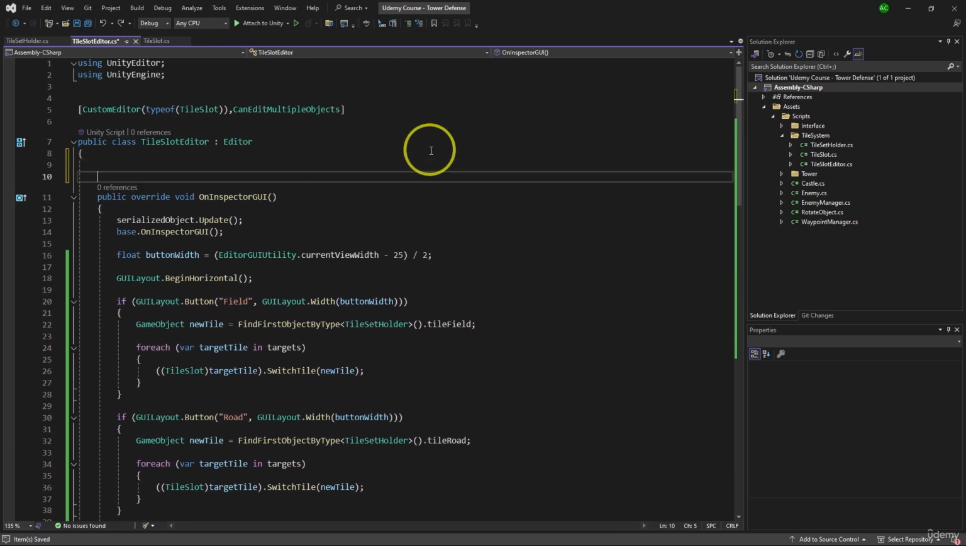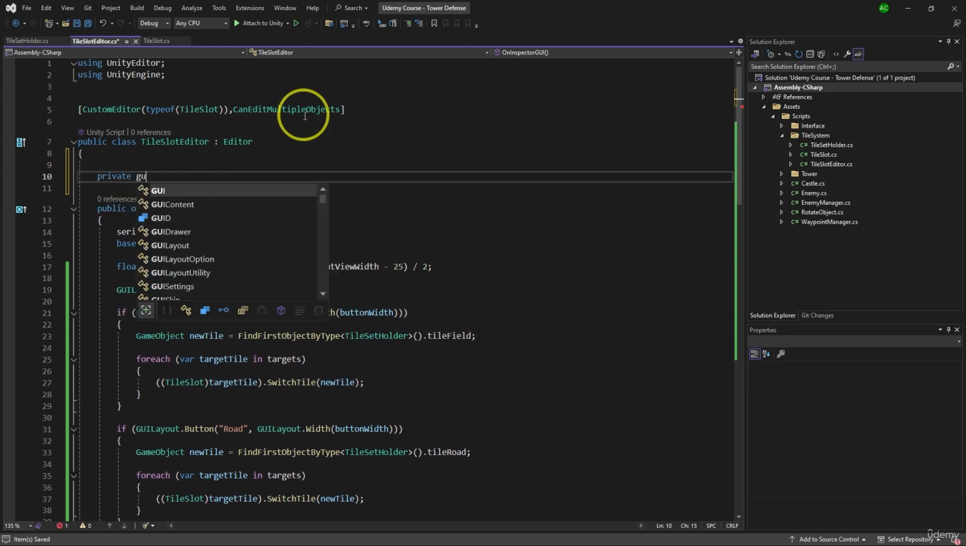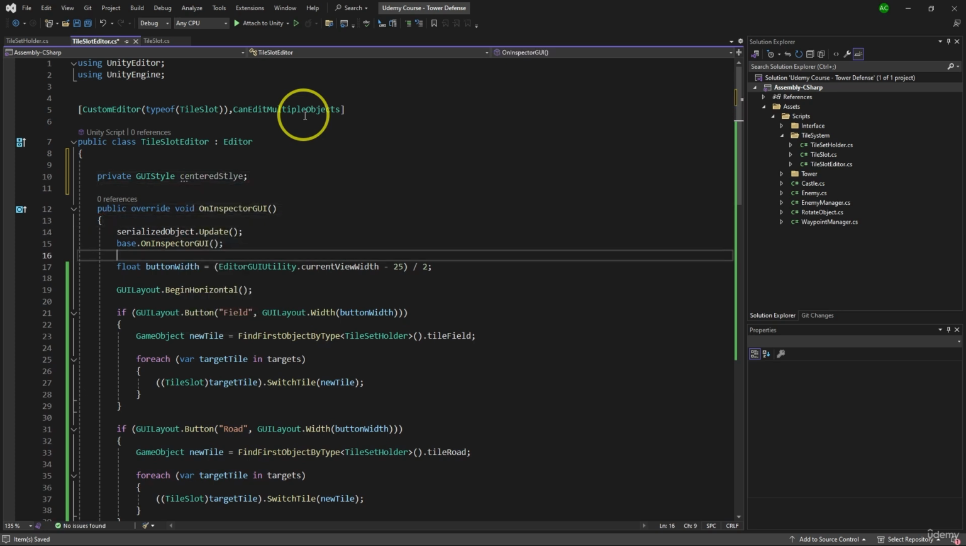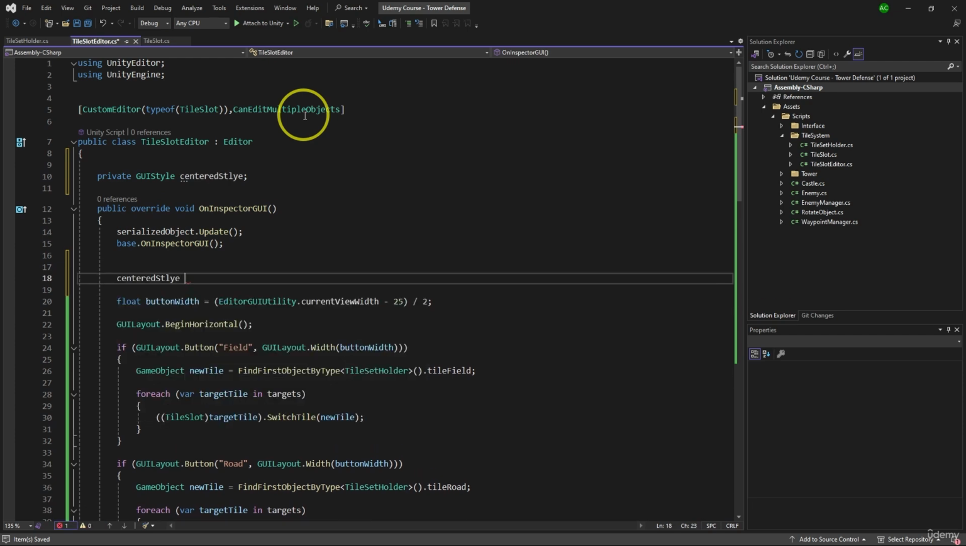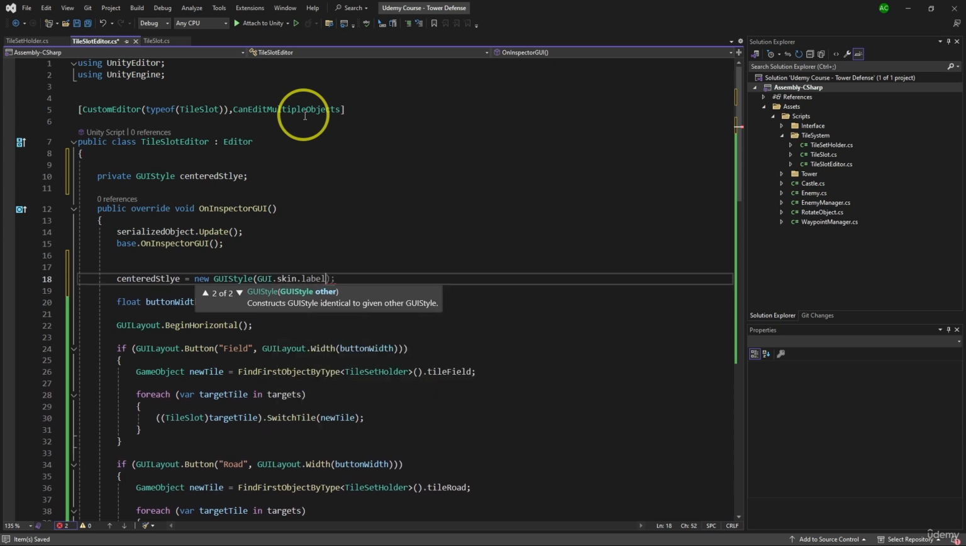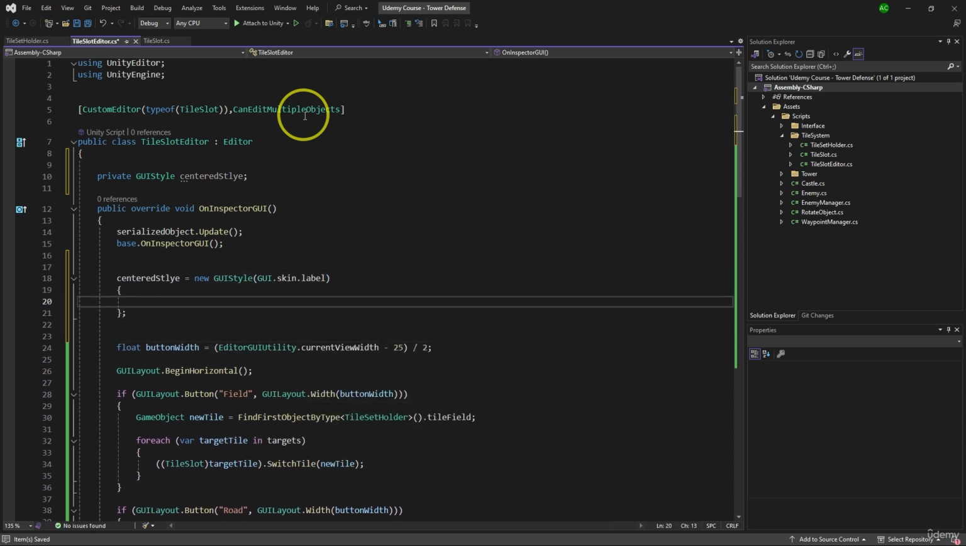Over here, we need to make a style for these headers. So we're gonna do private GUIStyle centeredStyle. Now we need to fill it up with the information. We can just do it here. We're gonna do centeredStyle equals new GUIStyle. Then we need to type GUI.skin.label and open curly brackets. Inside we can set up this style as we want.